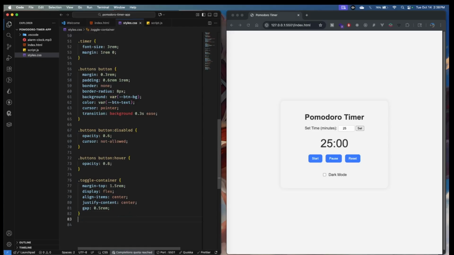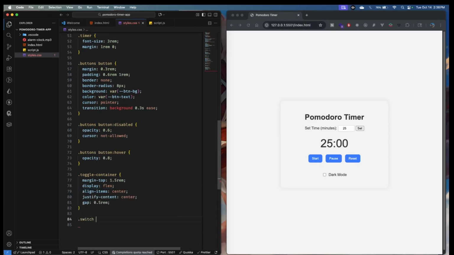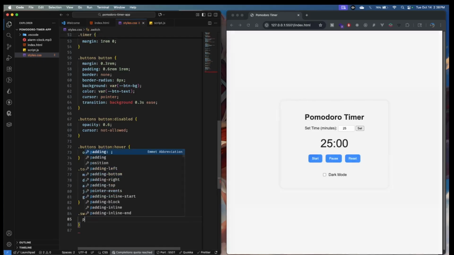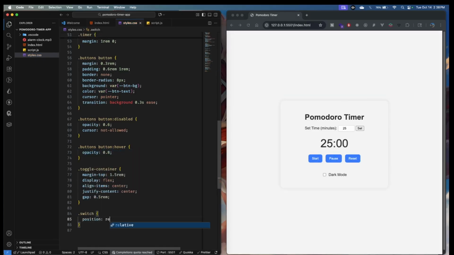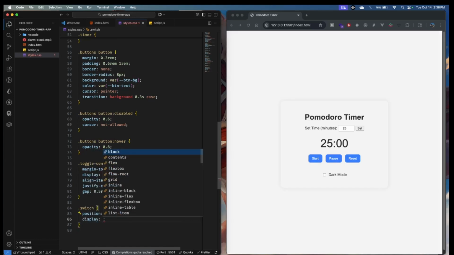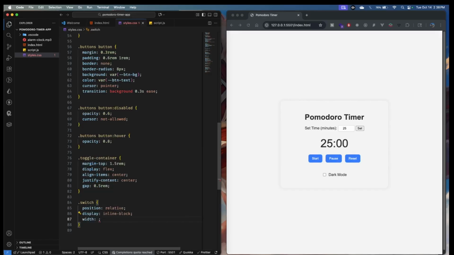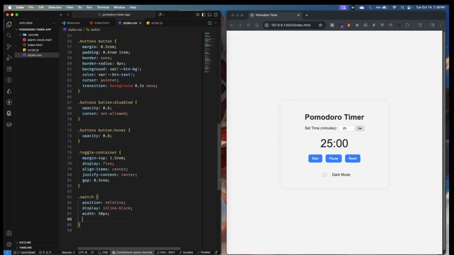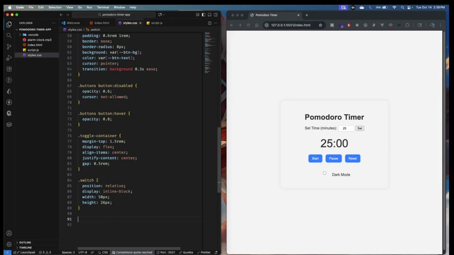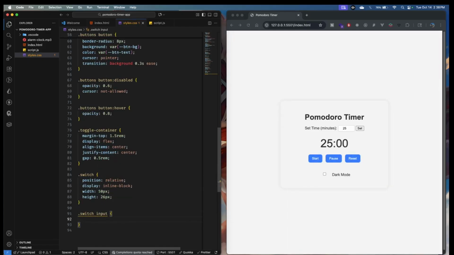Good. So now for the switch, we are going to put a position relative, and I want a display to be inline block. I want a width of 50 pixels and a height of 26 pixels. For the input that is inside of the switch, I want a display none.